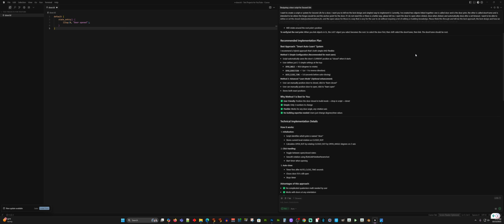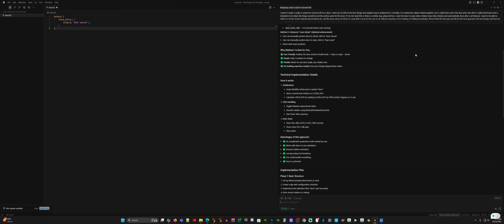Technical implementation details, how it works. 1. Initialization. Script identifies which prim is named door. Store current location rotation as closed_rot. Calculates open_rot by rotating closed_rot by open angle degrees on z-axis. 2. Click handling. Toggle between open and closed states. Smooth rotation using llSetLinkPrimitiveParamsFast. Start timer when opening. Auto close: timer fires after auto close time seconds, closes door if it's still open, stops timer.